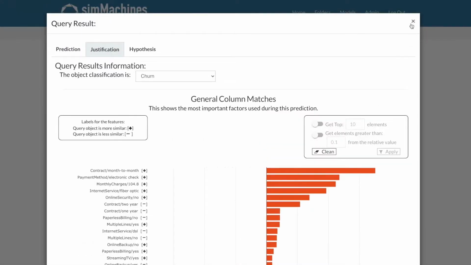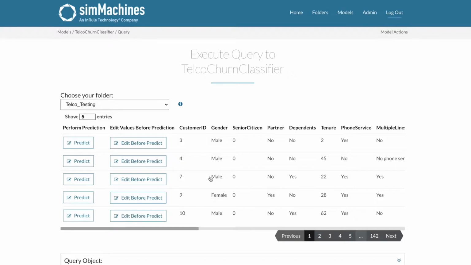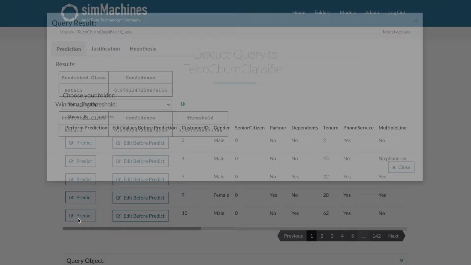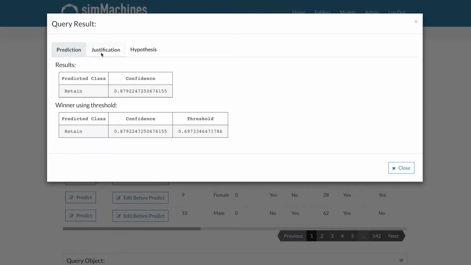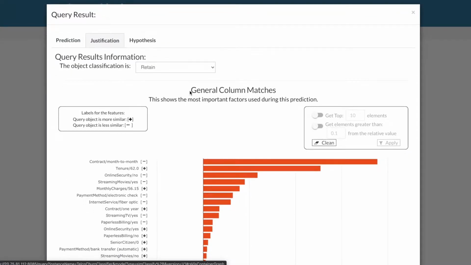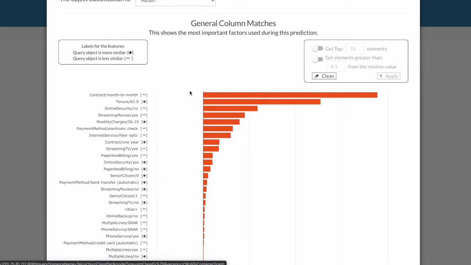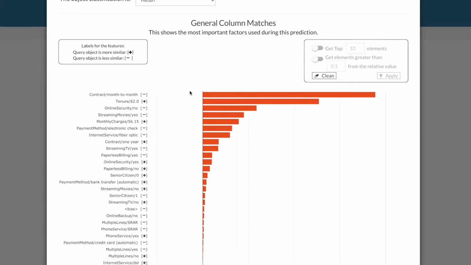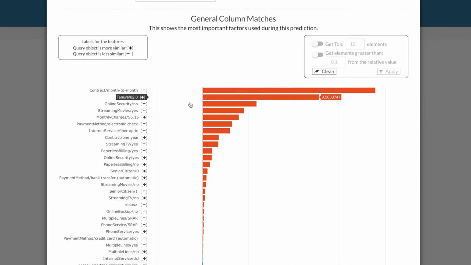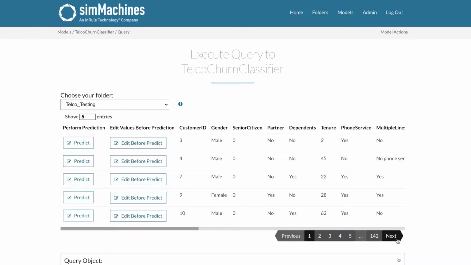Try a few different queries. Close out of this, and try some other ones. Look at the justifications. This individual is predicted to stay on their service because they don't have a month-to-month contract and they've been a client for a long time. Try a couple more. Can you get a feel for what the model has learned is risky?